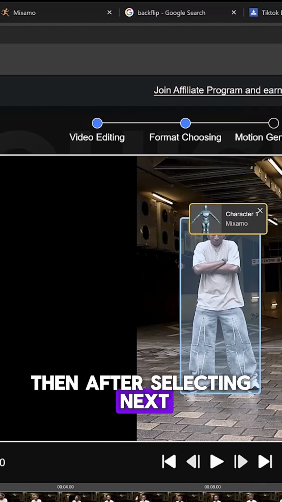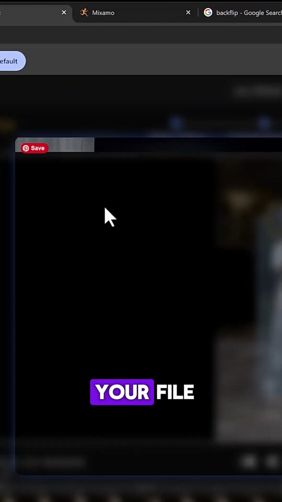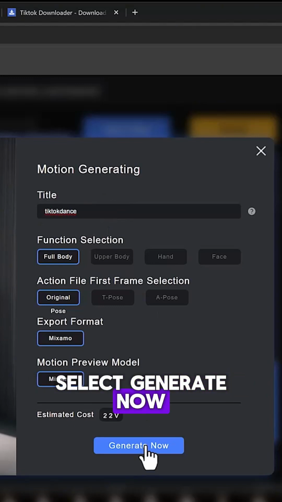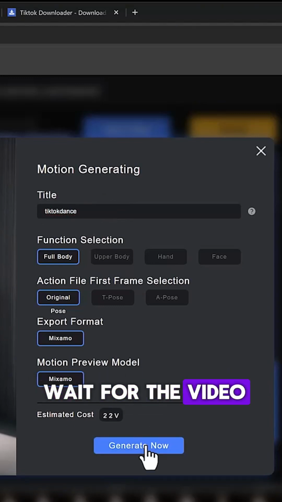Then after selecting next, you can decide to rename your file, or you can just leave it the way it is. Then after renaming, just select generate now. Then we have to wait for the video to be processed.